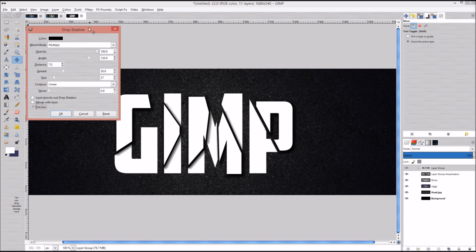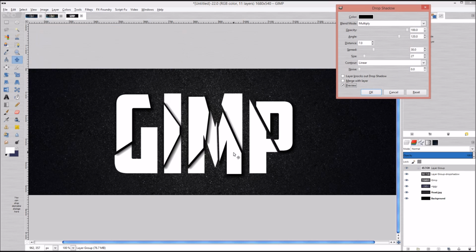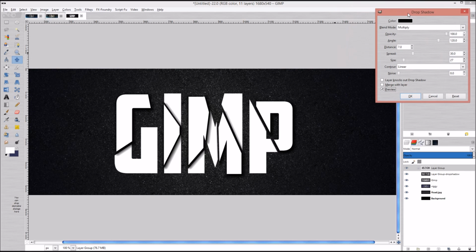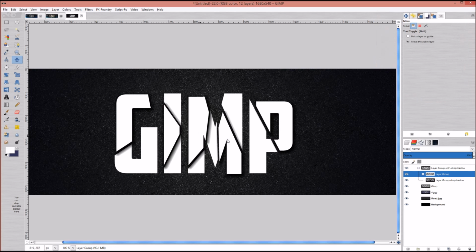And if you can tell, let's see if I could zoom in. Nope, it's not going to let me zoom in. Anyways, we're just going to have a slight drop shadow, and we're going to press OK. And that gives us a drop shadow effect.